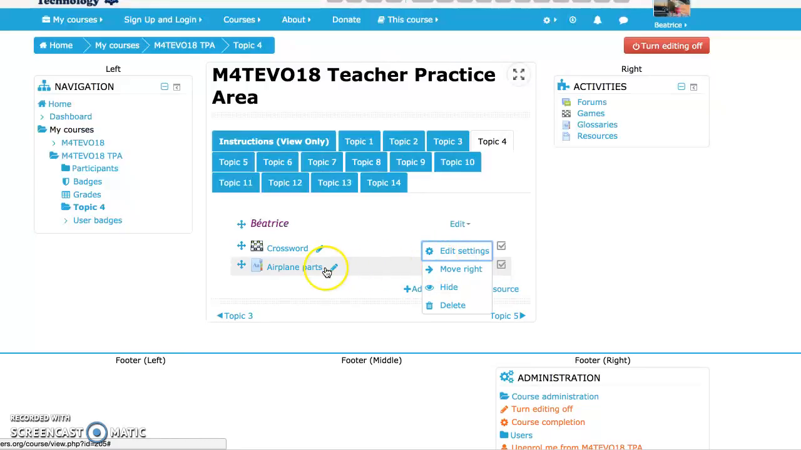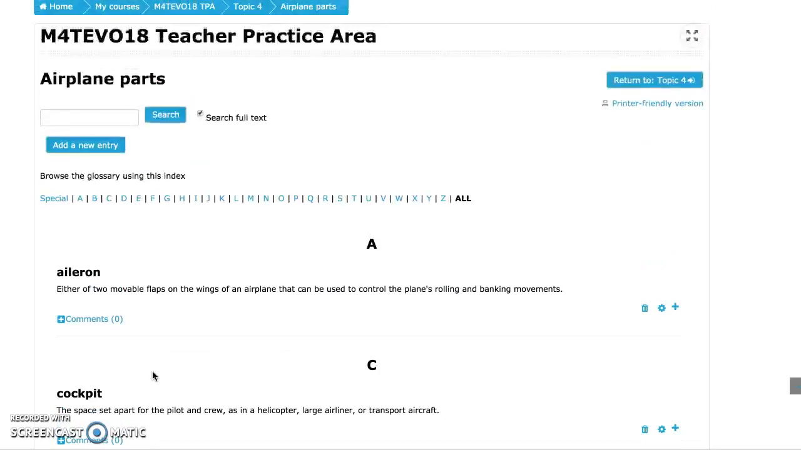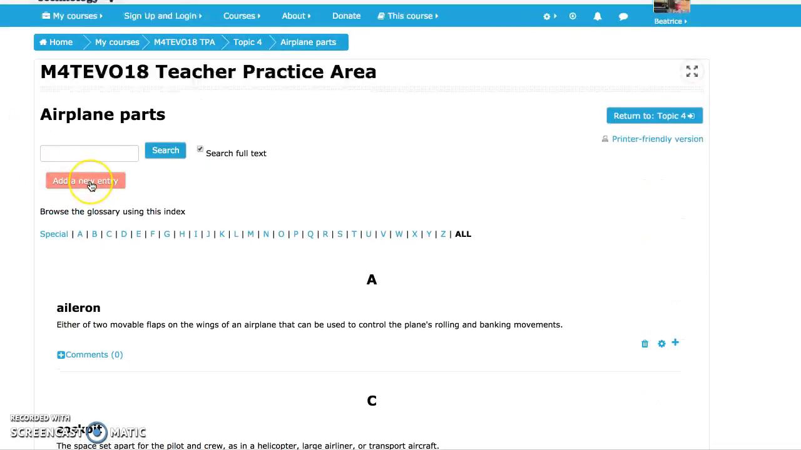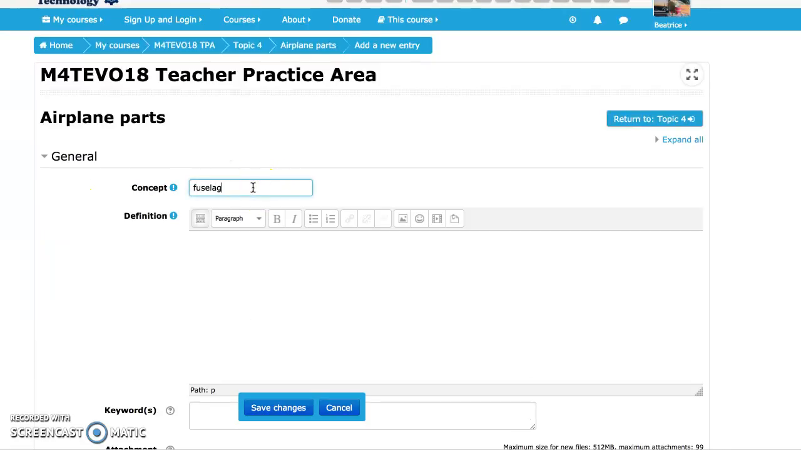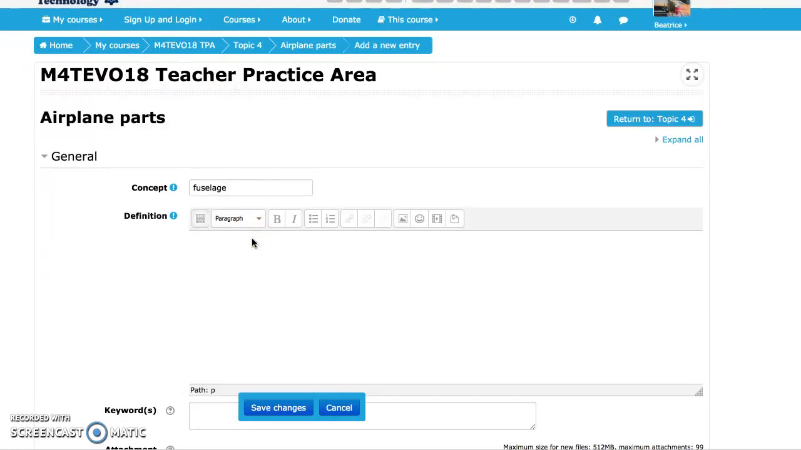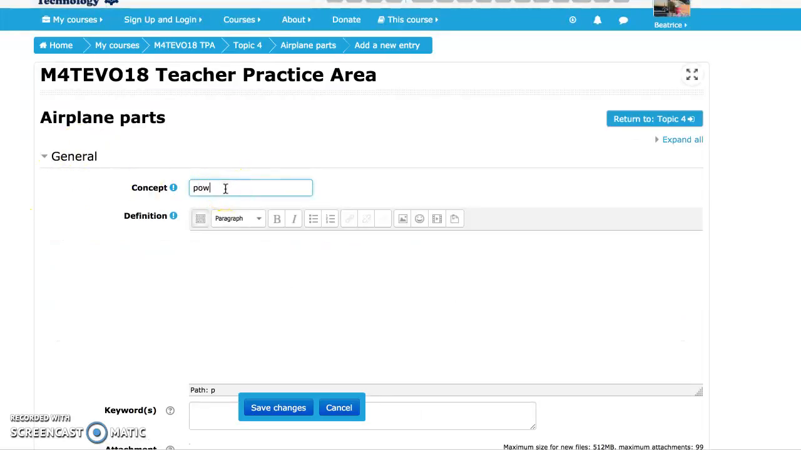Okay, so once I enter my glossary here, I already have a few entries like the aileron, the cockpit. And if I want to add a new entry, I just add a new entry. Here I go. I have my word. What about the fuselage? Very important for an airplane. Then I enter the definition that I can copy from a former document here, and paste and save. Here, we've got the fuselage now. How about another entry with the power plant? Here we go, power plant.